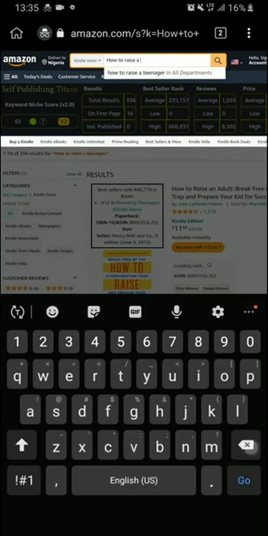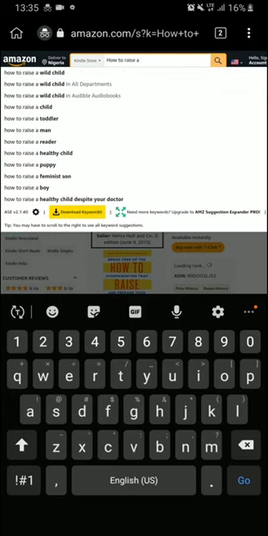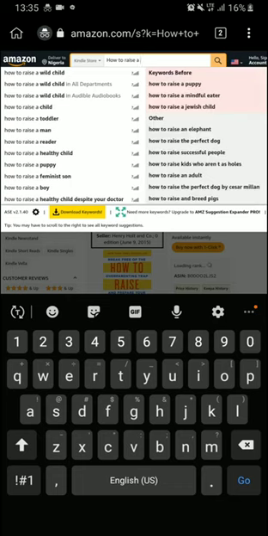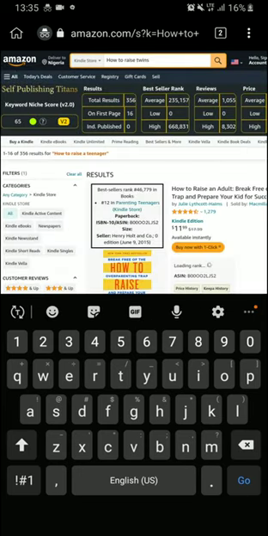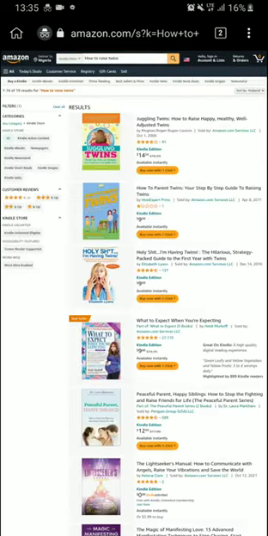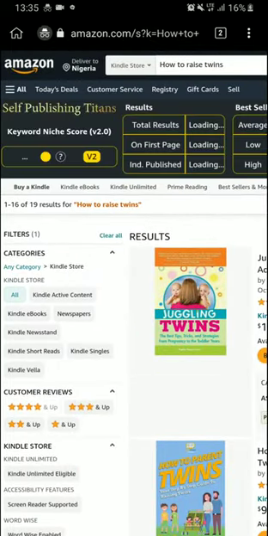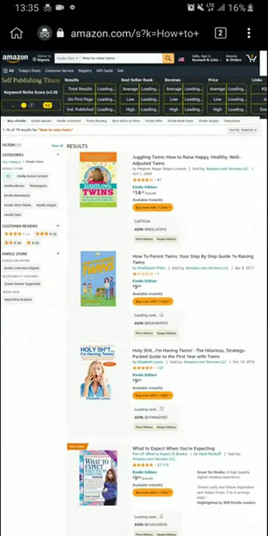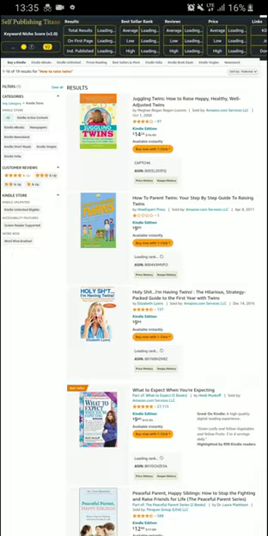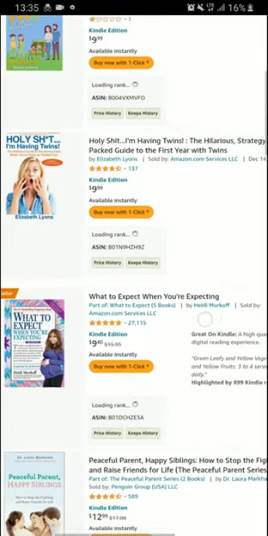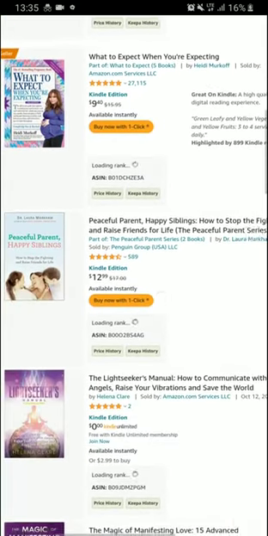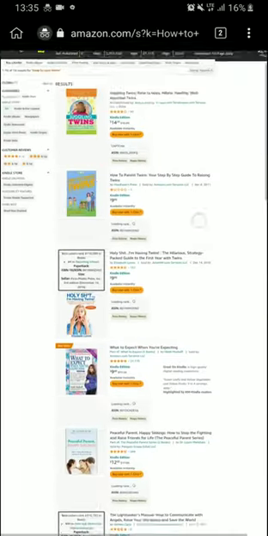Now let's try another one. How to raise twins. Let me use that word and see. You can see the competition here is very, very low. 19. Now this is a niche newbies can take advantage of. You can see the book here, Juggling Twins. People are already making theirs. Holy shit, I'm having twins. So you can see the competition here is very, very low.